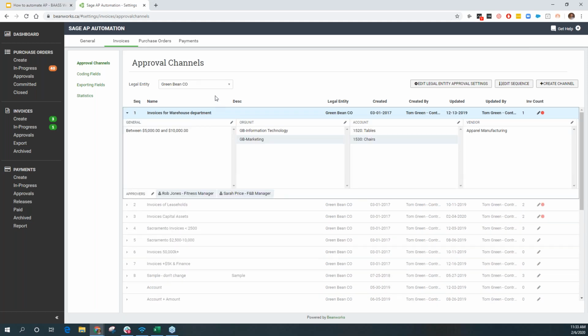I'll open one approval channel here as an example, just to show you some of the capability. So in this approval channel, I have a set of boxes here, and each of these boxes is going to be a set of rules. So the first one I've got is going to be a dollar range. I've got between $5,000 and $10,000.